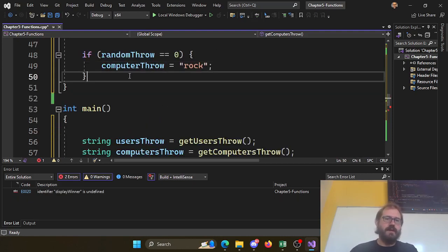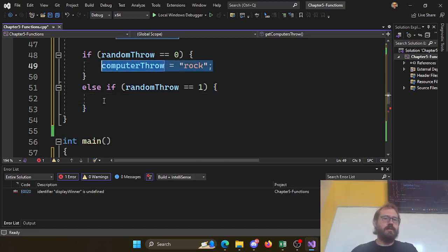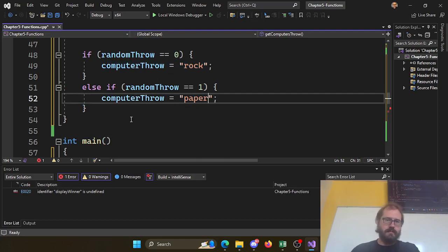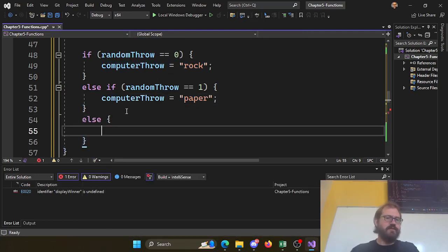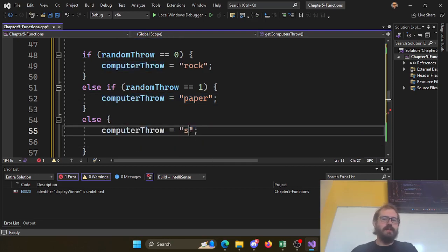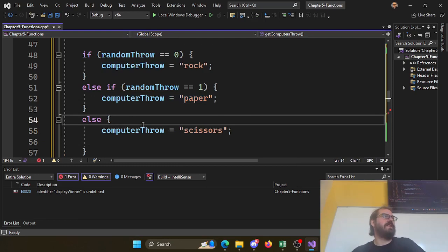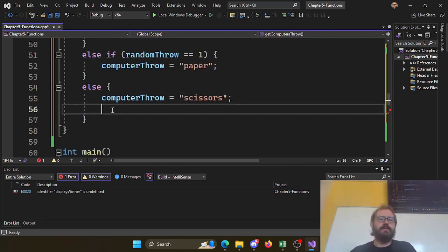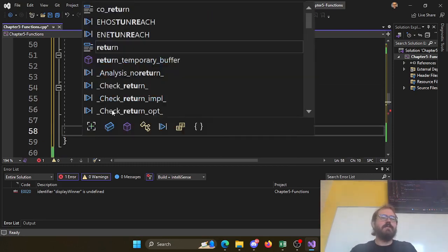Sure. And then we can say else if my random throw is equal to a 1, my computer throw will equal paper. Now, I don't need another if here, right? This is just an else, because I know if it's not a 0 and it's not a 1, it's got to be a 2, right? So you don't need else if again. Save yourself a little bit of time here. When all of that's done, then we can return the computer's throw.